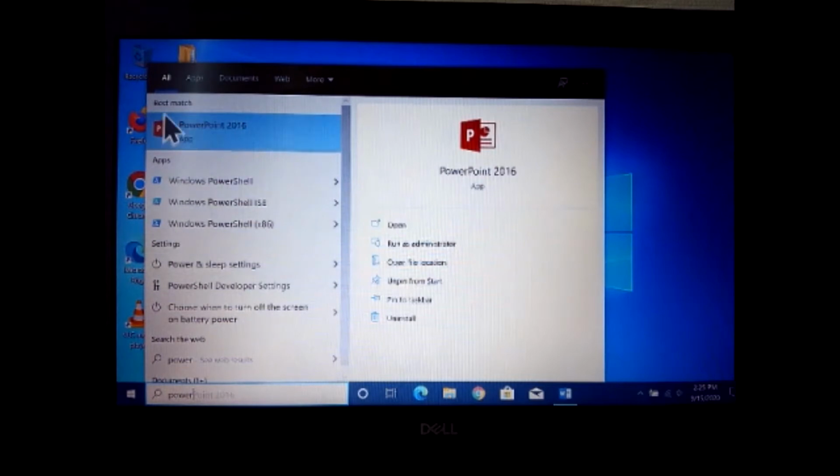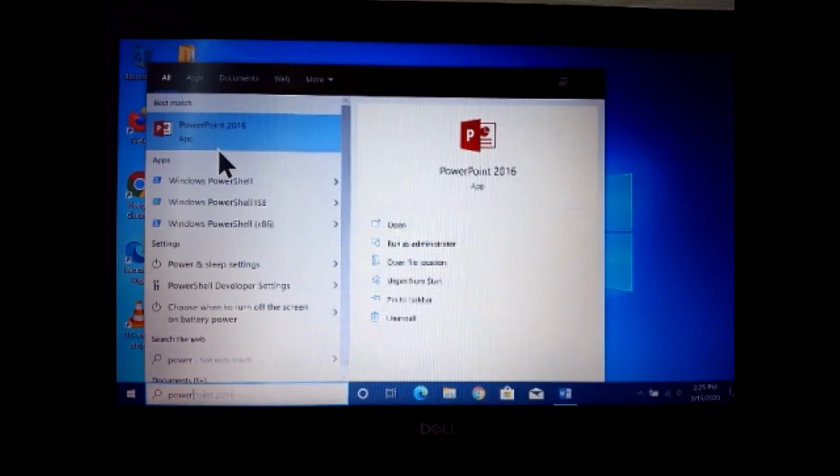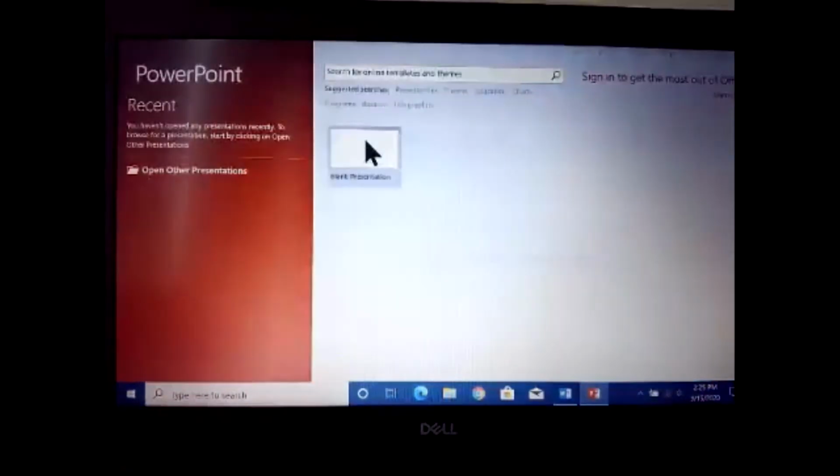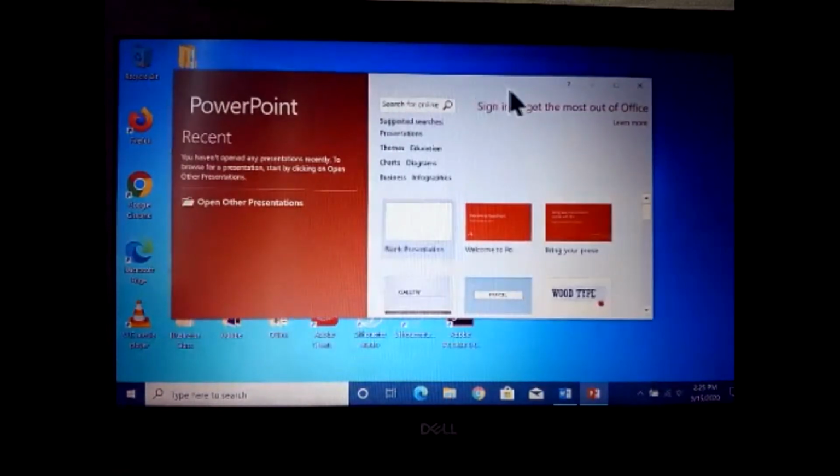So I'm seeing my best match for my type, and then I'm seeing things like settings. So it thinks I maybe want to get into my power settings. But since we want PowerPoint, I'll just click on that, and that'll open up PowerPoint. So that should open up in a new window.